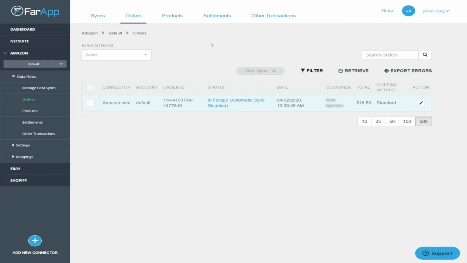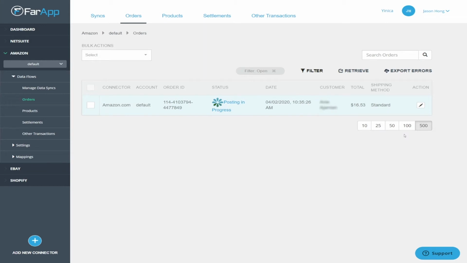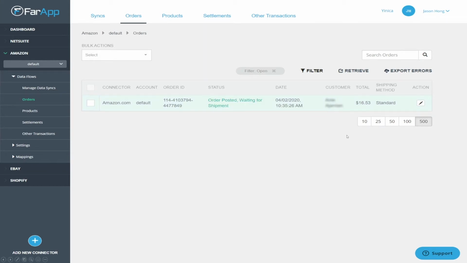Normally, we wouldn't have to perform this manual sync, but since this is for demo purposes, we don't have the syncs turned on just yet. So we'll click on the action button again and select the post order to NetSuite option so that we can post this order data into NetSuite. We'll wait for it to post, and then once it's done, it should say order posted, waiting for shipment.